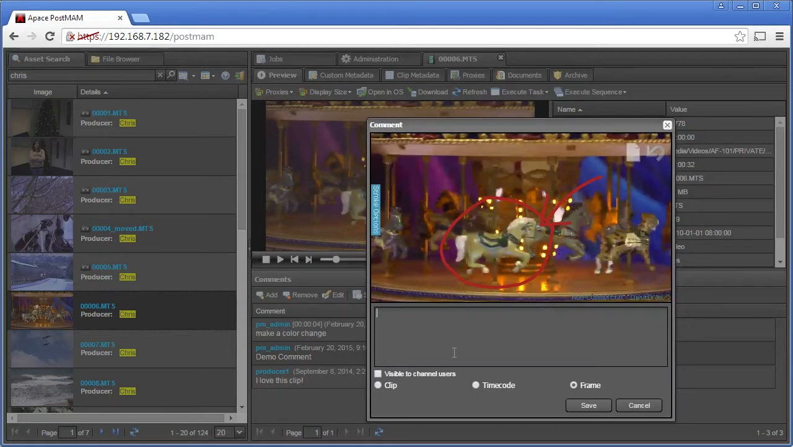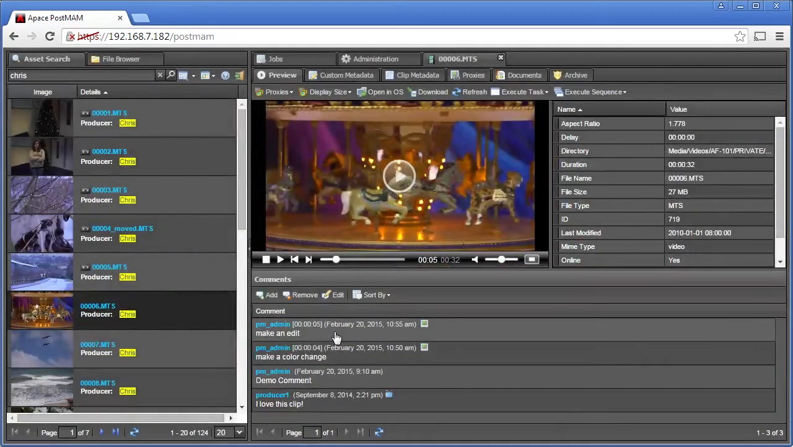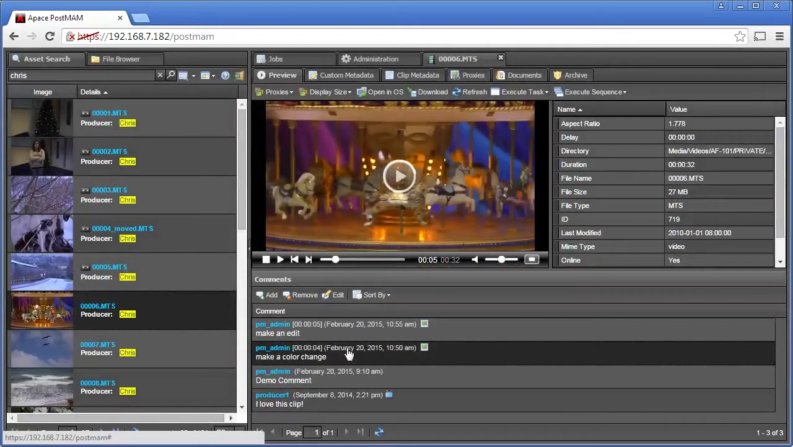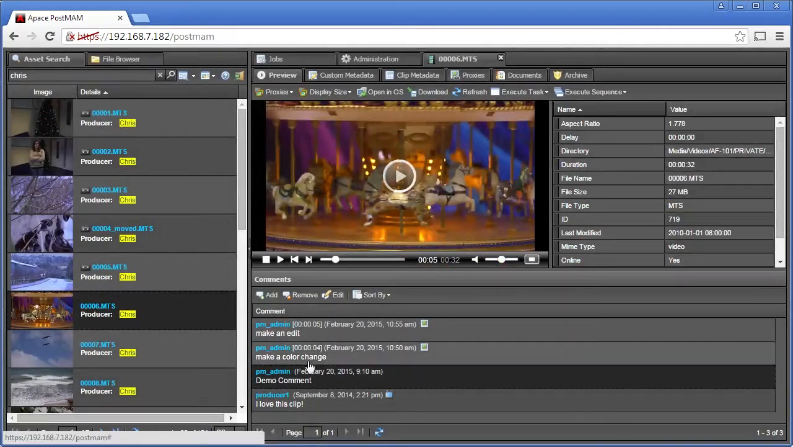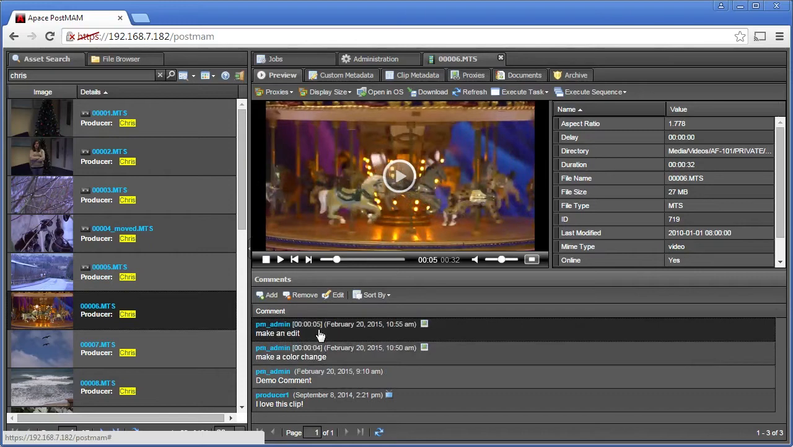So really what we're talking about here is 3 levels of granularity: entire clip, a time code, or a specific region within a time code. And here I can say, make an edit. And now my comment's saved. Also, if I click on these comments, if they're timecode related, they'll jump to where that comment was made within the clip.